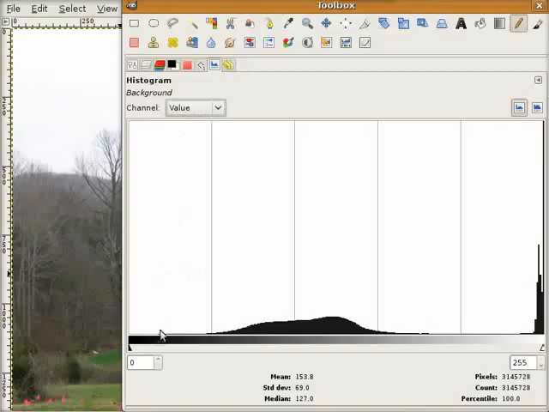In this axis we have the number of pixels. Here are a lot of pixels, and these are less, and here are no pixels. And in this axis we have the value of the pixels, and in this case here the combined value of red, green and blue, the luminosity of the pixels. Here we go from black to white. Below is some statistical information.